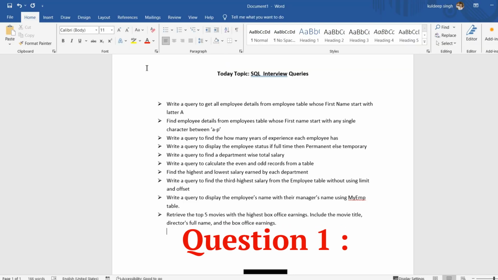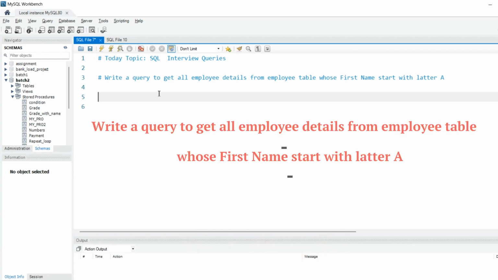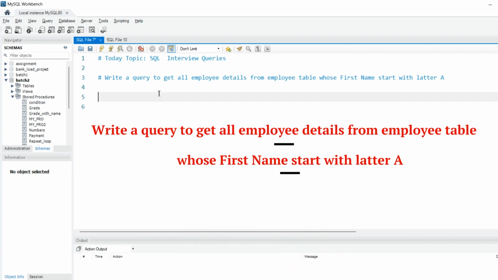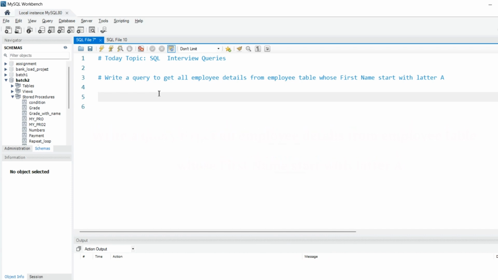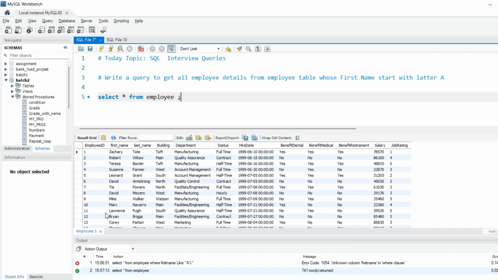So we will start with our first question. Write a query to get all employee details from the employee table whose first name starts with the letter A. Okay, so let me select the table first. So this is our table. So we are going to work on this table. So what was our condition? Write a query to get all employee details from the employee table whose first name starts with, meaning we want all the employees whose first name starts with the A.